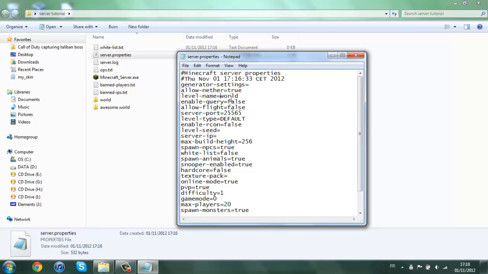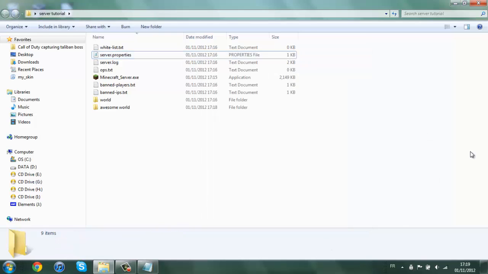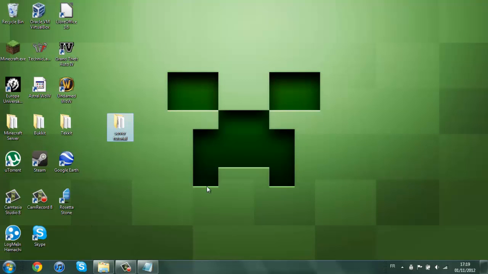Okay, this you don't care about. This you don't change. This you don't change either. This is for the seed, if you're gonna generate a new world. So if I type world 1, it's gonna make a new world called world 1, and I can put my seed in. Server IP.